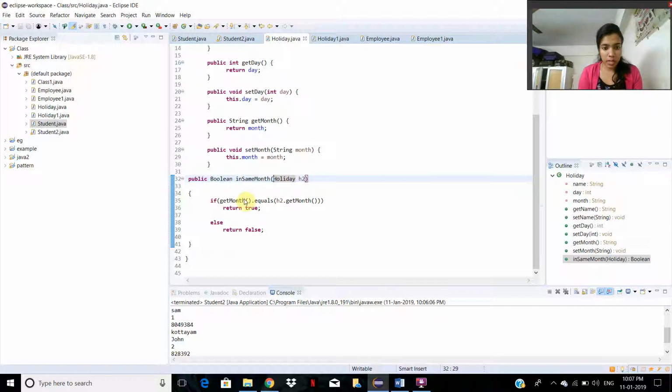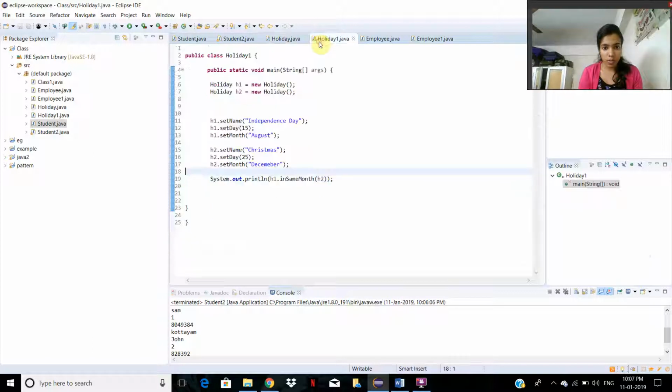So here I'm comparing the months of two instances, that is by using dot equals, and I'm returning true if they are equal and false if they are not.